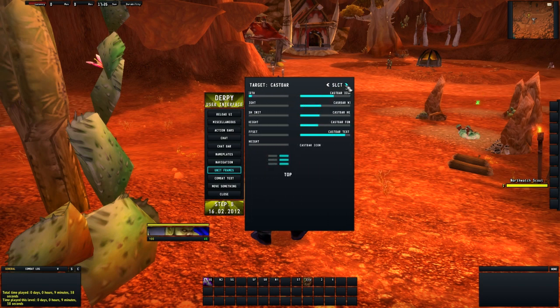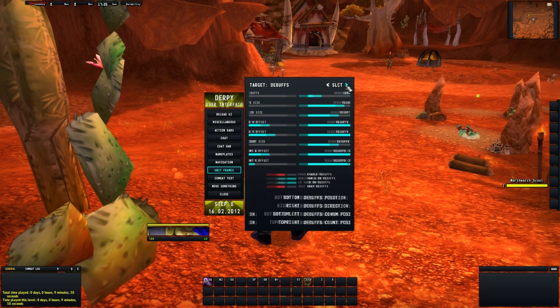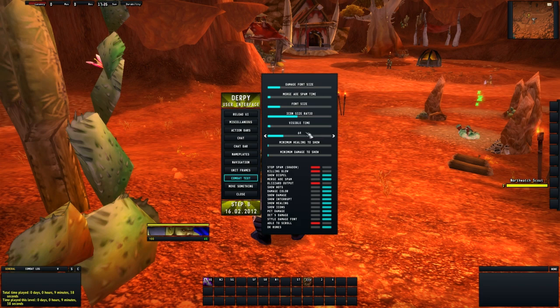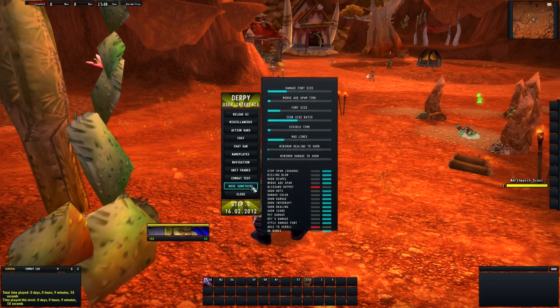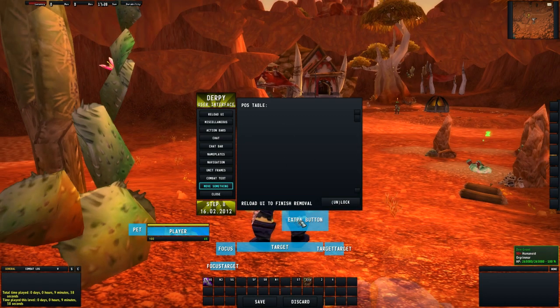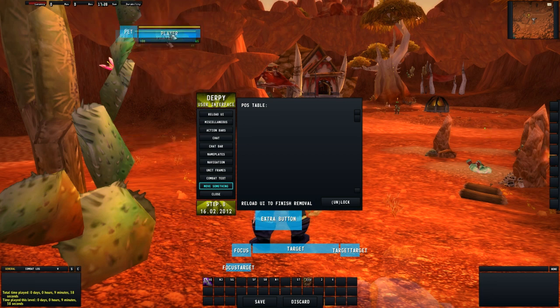So there's camera, target, you've got your target's cast by, your target's buffs, debuffs, your focus. And finally, we've got combat text. If you set it to scrolling, there's an option for turn on scrolling or something. What that'll allow you to do is hover your mouse over where the text would actually scroll, and you can scroll your mouse wheel up or down, and if you want to see a specific hit or a specific heal that you've done, you can scroll through there.